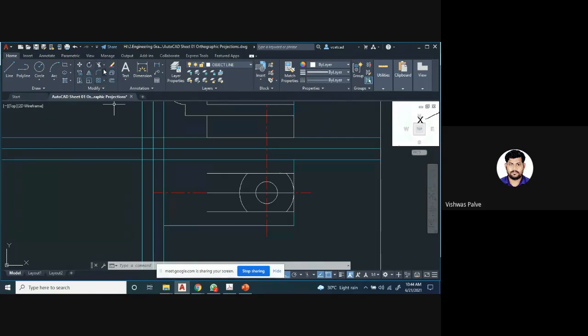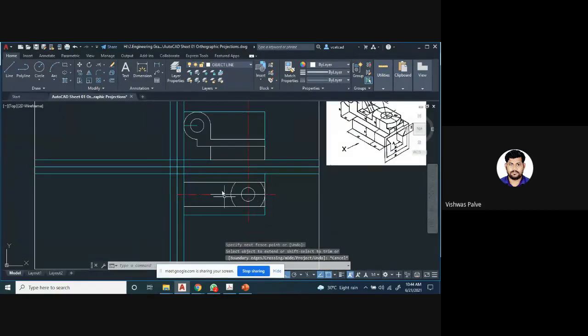We have seen in the modify, right? Extend. So you can select this, just select that line. It will go and extend it till that line. So this feature I have used, that extended that line. Now I can use L, enter, right?